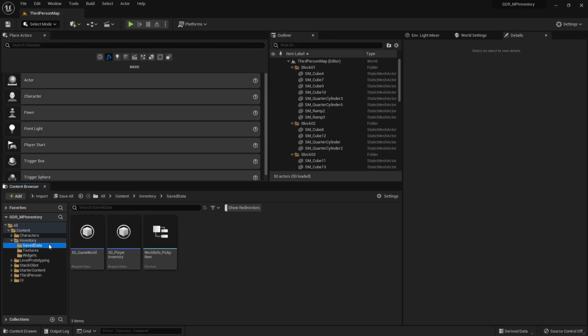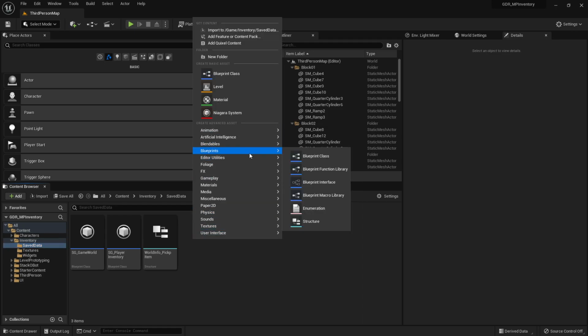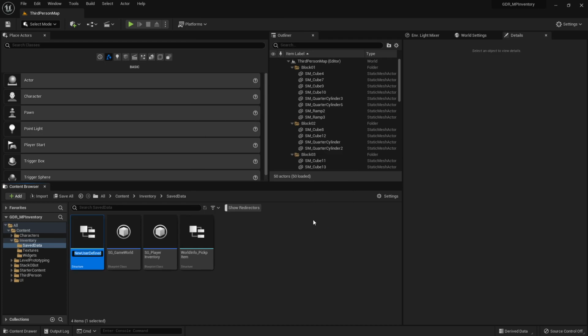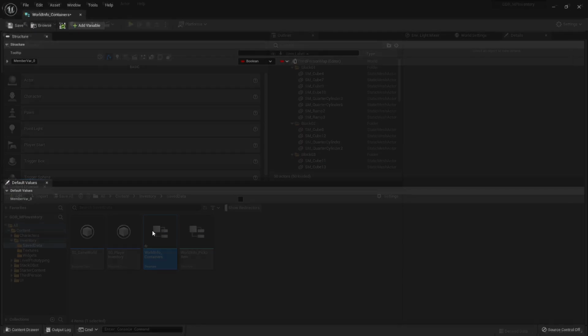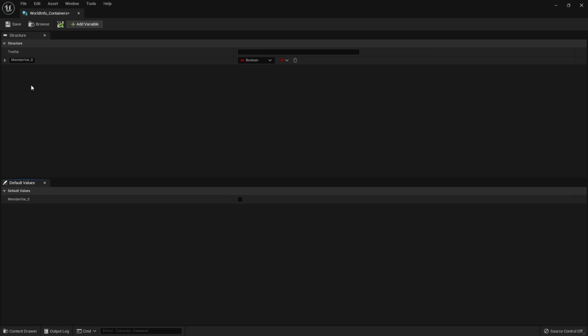Let's go inside of the save data folder, and I want to create another structure for the containers. So it's actually a similar structure. You could choose to add it to the same structure, but I want to keep things separated. In the end, it doesn't really matter anyway. So I'm just going to right click, blueprint, and create a new structure. And this time that's my world info containers. So world info containers. And let's set it up so it's actually similar to the other structure.